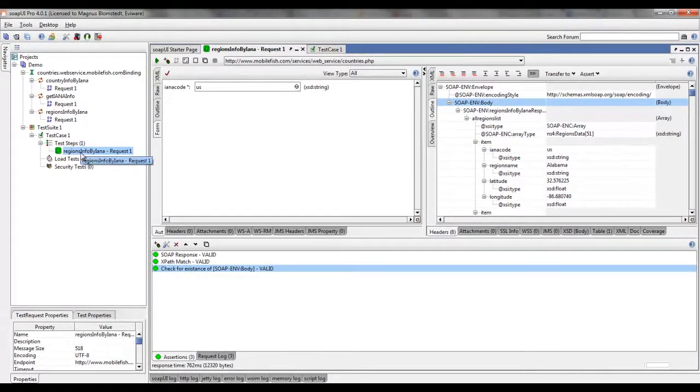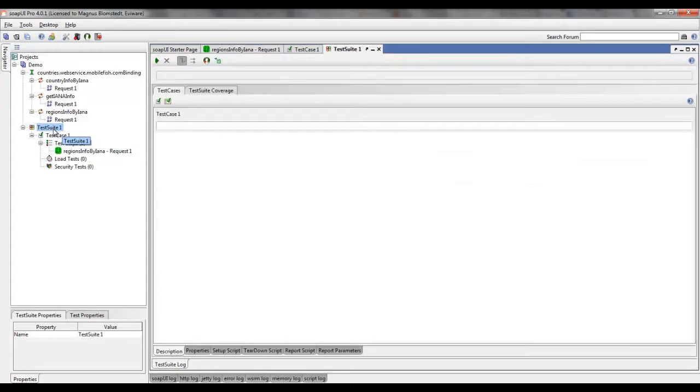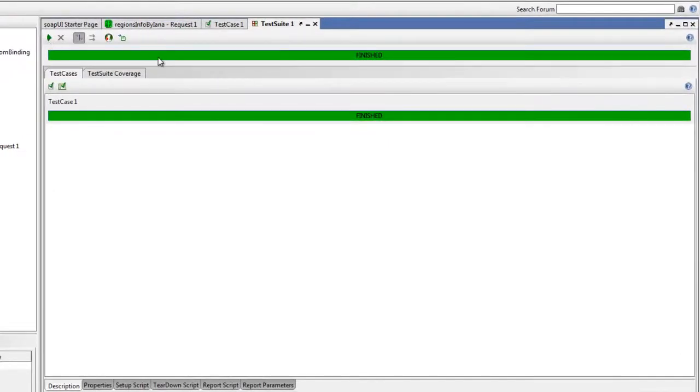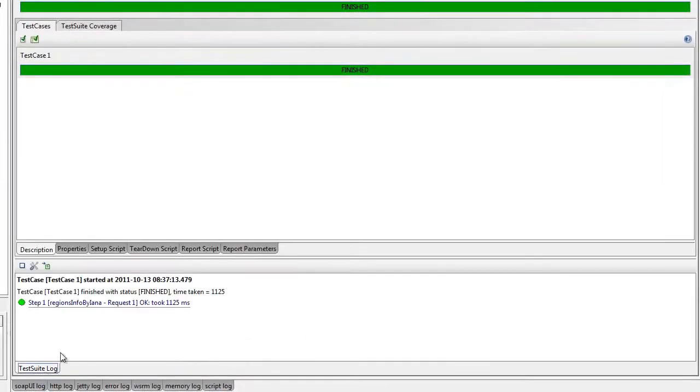I can choose to execute my tests on a test case level, on a test suite level, and on a project level. I'm going to choose to execute it on the test suite level. Open the test suite and then click on play here. I get this green indication here showing that the entire test suite with all its test cases, in this case only one, passed. And I can also check out the test suite log, which also lists all the test cases and the individual test steps, indicating whether a certain test step failed or passed.